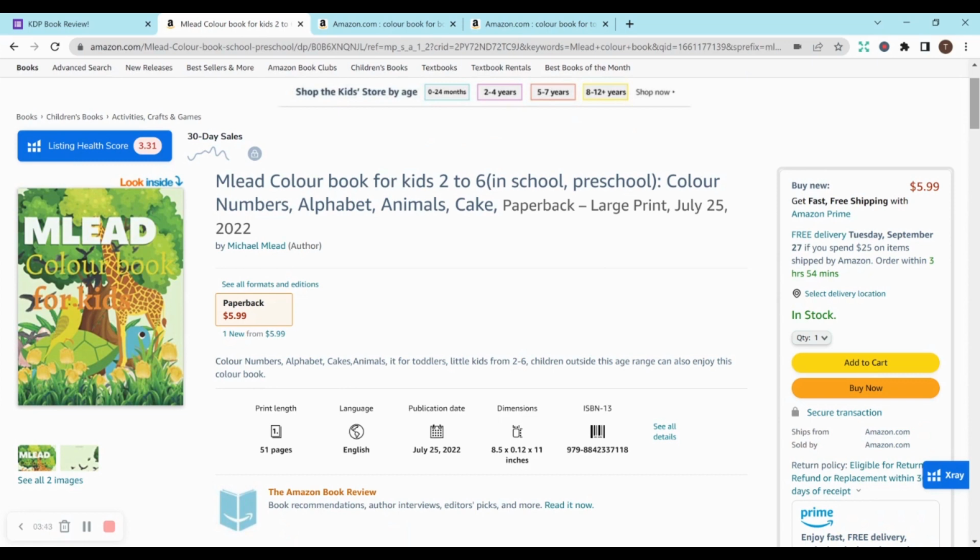"Color, numbers, alphabet, case, animals, it for toddlers, little kids from 2 to 6. Children outside this age range can also enjoy this challenge language." So I would definitely work on the grammar and the pronunciation, things like that. There's extra capitalization in there and certain words that don't make sense, but I get what you're trying to say, and I think you have a great idea.